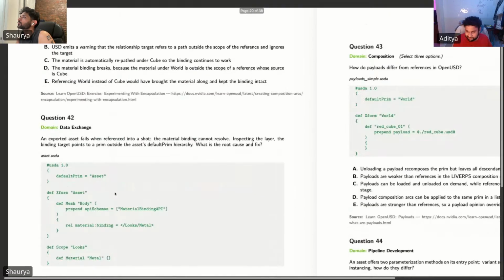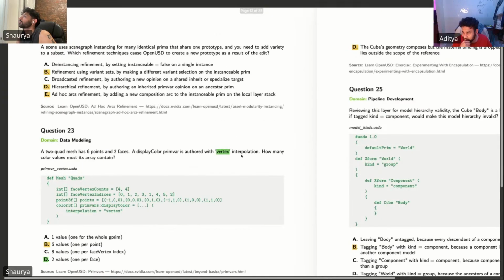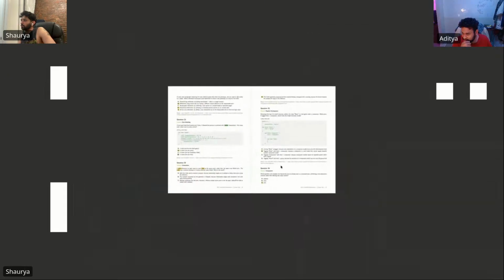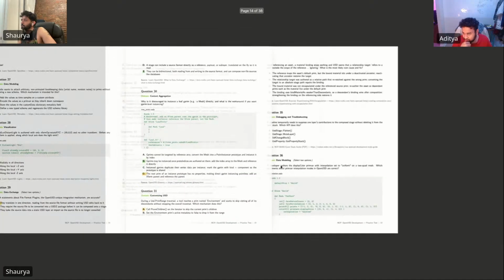Oh shit. Oh, this is so shitty. Mac preview OS.